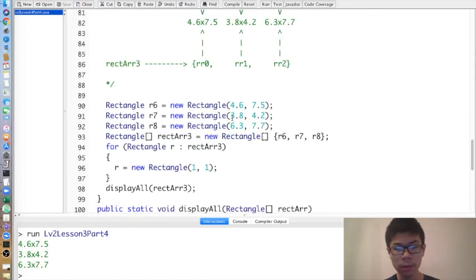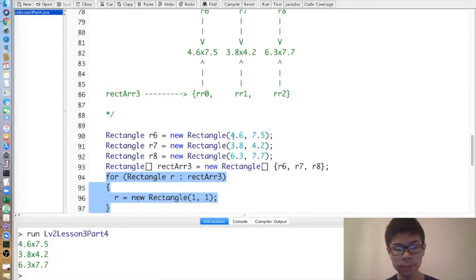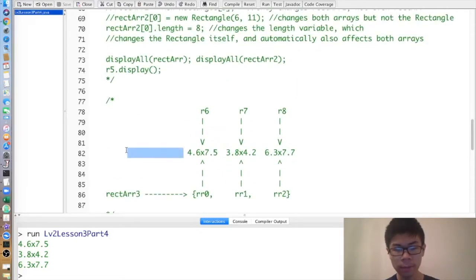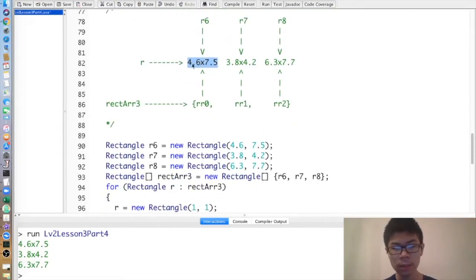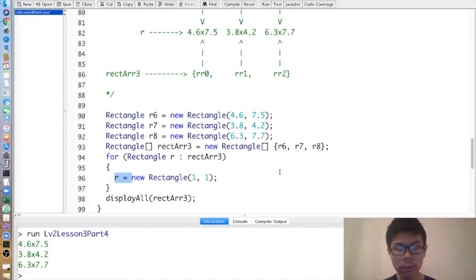So now what happens inside this enhanced for loop? Well, now for every rectangle R in RR3. So what does this do? Basically, the way a for each loop works, R points to this rectangle right here initially. It loops through each rectangle. So initially it's here. Then I do R equals new rectangle 1, 1.